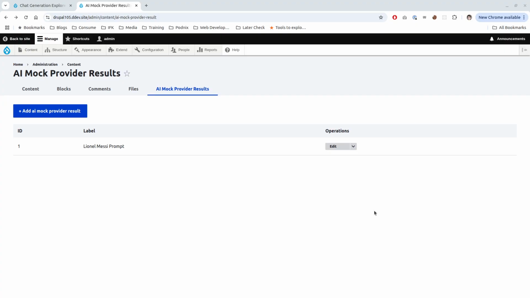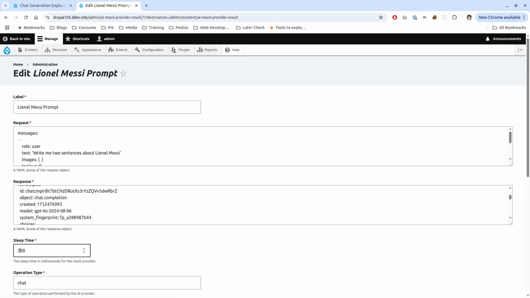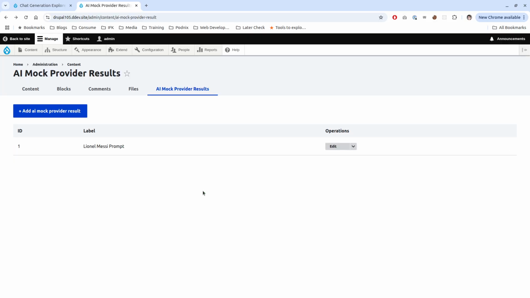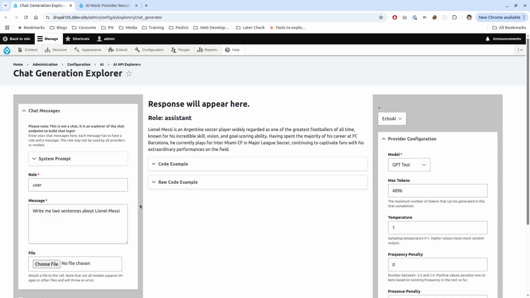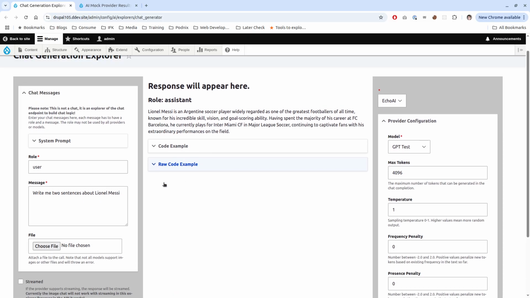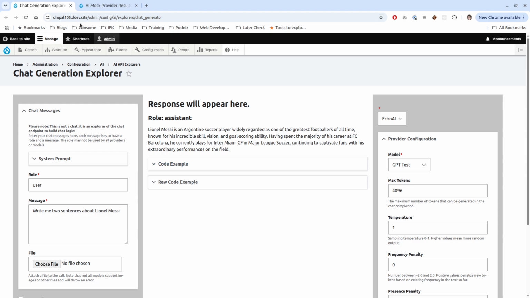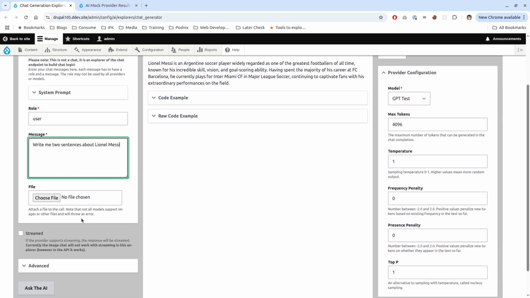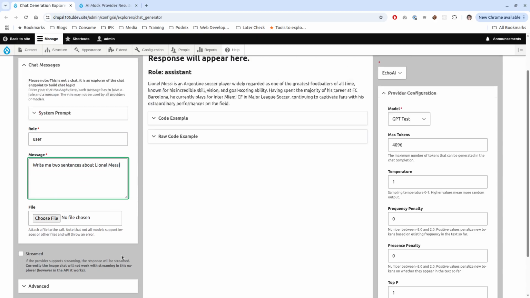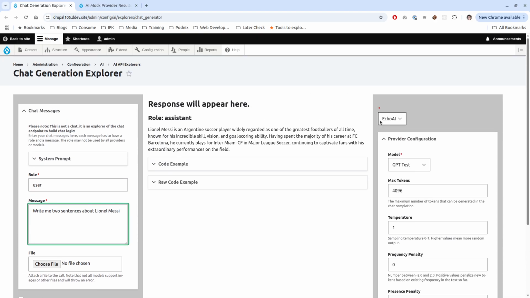When it comes to testing, one thing I have done here in my response, I added 300 millisecond sleep time, so it's enough for the Ajax to actually truly load. It's not long enough that it becomes a problem when you start stacking tests. So what we want to do is try to see if the Chat Generation Explorer actually works. You have an admin user that goes to this URL, puts this into the message, clicks Ask the AI, and should get back this result if it's using the Echo AI GPT test.